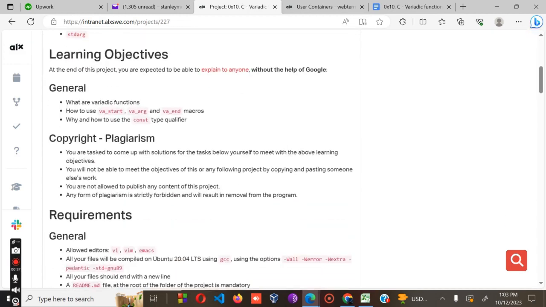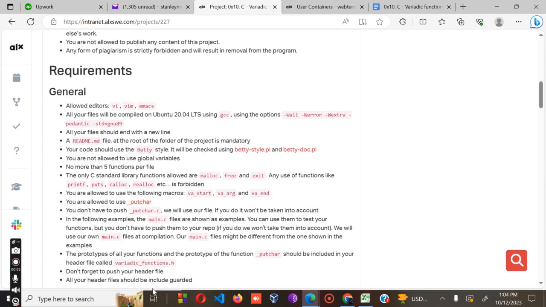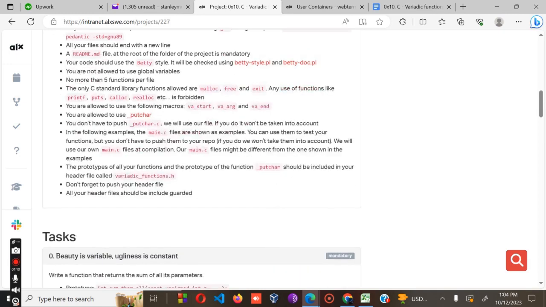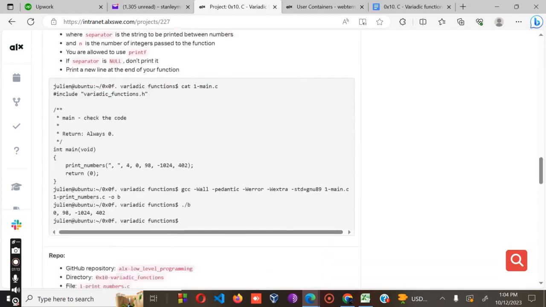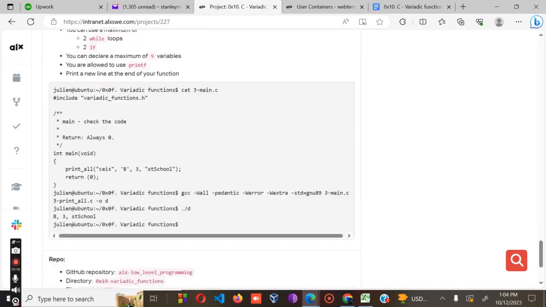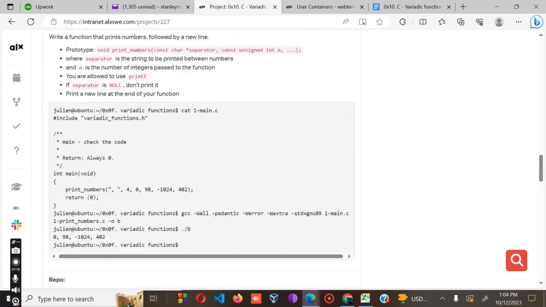Now let's move to the next part, the general requirements. The requirements are as usual. You're supposed to use vi, Vim, or Emacs, and compile your project using GCC. Then the README file. Unlike the previous assignments, where we were using main.h, for this one we are going to use variadic_functions.h. There are only 4 questions, from 0 to number 3.